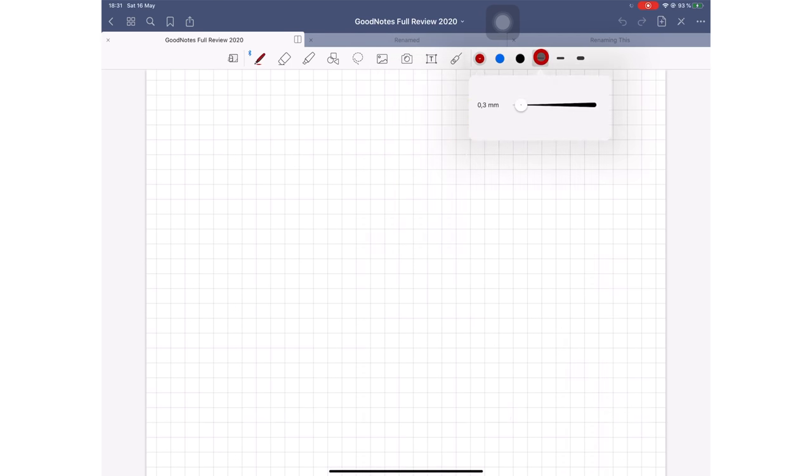The pen sizes in GoodNotes are measured in millimeters from 0.1 to 2.0 millimeters. It is very easy to adjust your pen size to the exact width you need. I find fixed pen sizes work better. It's much easier to remember that you use a third thickness versus 0.20 millimeters.